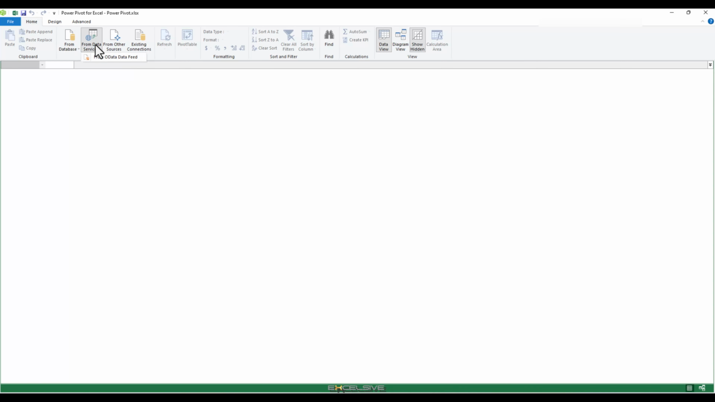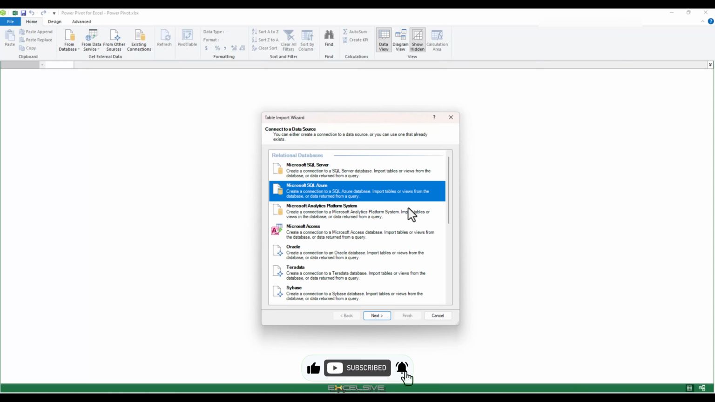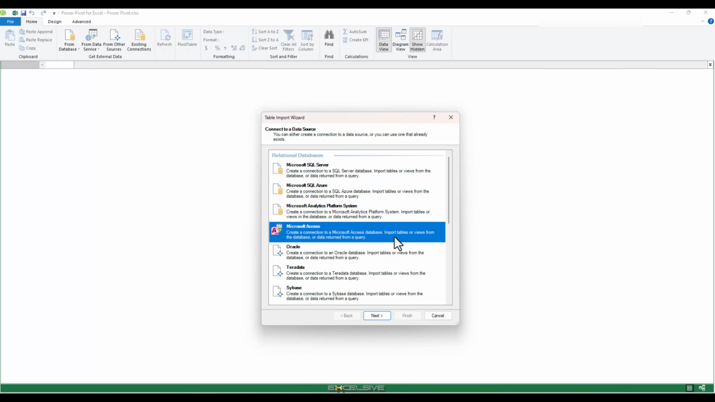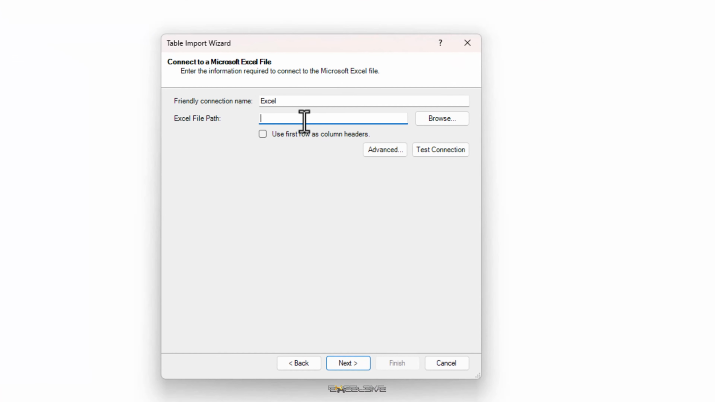If we go to From Data Service, we find the option to import from Data Feed, and that's not all. If we go in from other sources, you have many options to choose from. Azure is there, Oracle is there, text files, and here at the bottom we have Excel files, where our data is for today's video. So we choose Excel files and get to this dialog box.